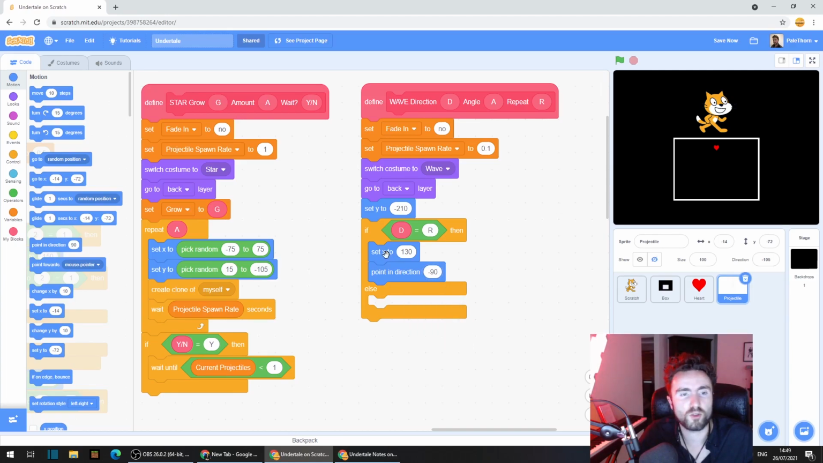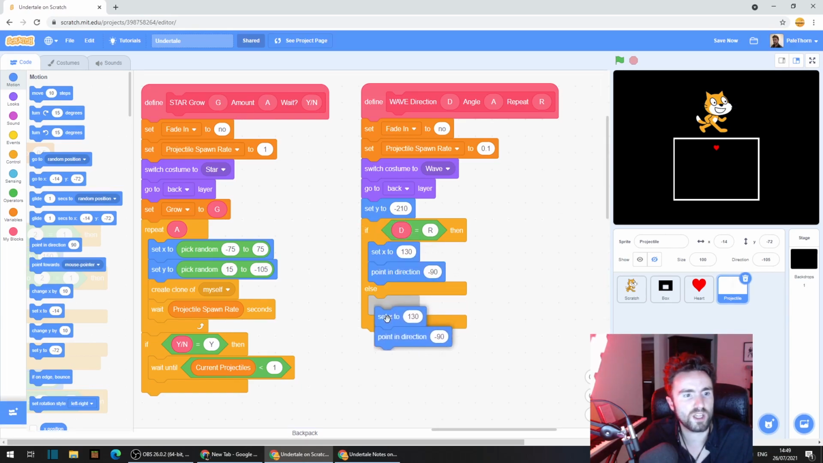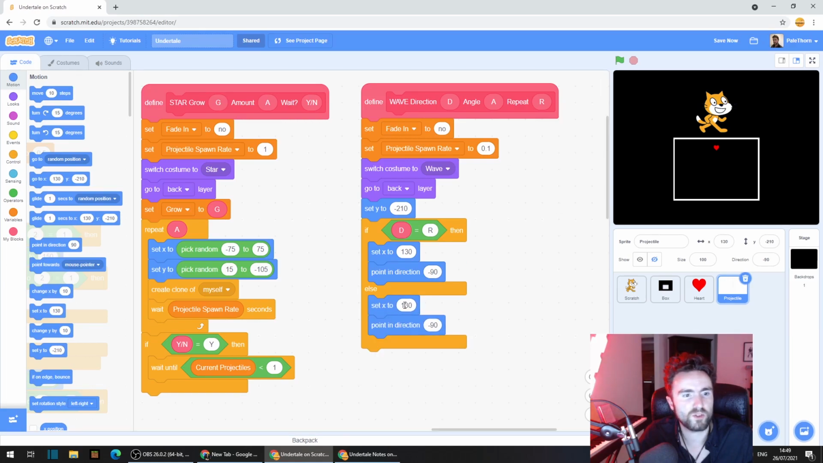Okay, so let's do the opposite of this underneath the else. So I'm just going to right click here, normal click duplicate, pop this in the else, and then I'm going to put a minus in front of this 130 so that it's on the left side, and then I'm going to point the direction back towards the right. Okay, that all seems pretty good.